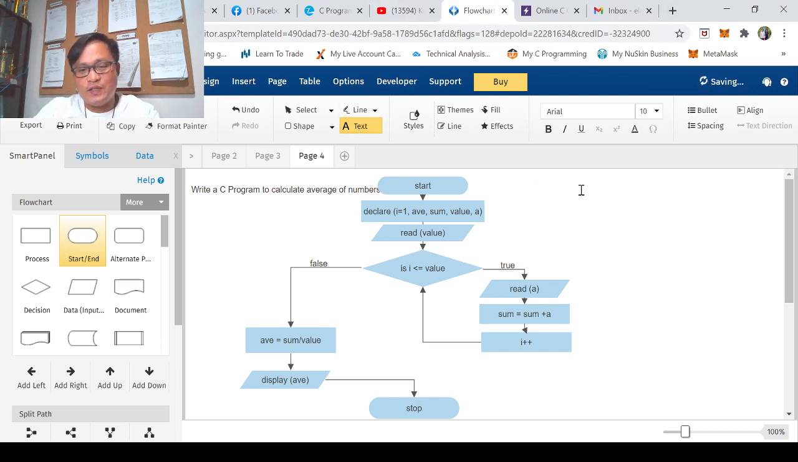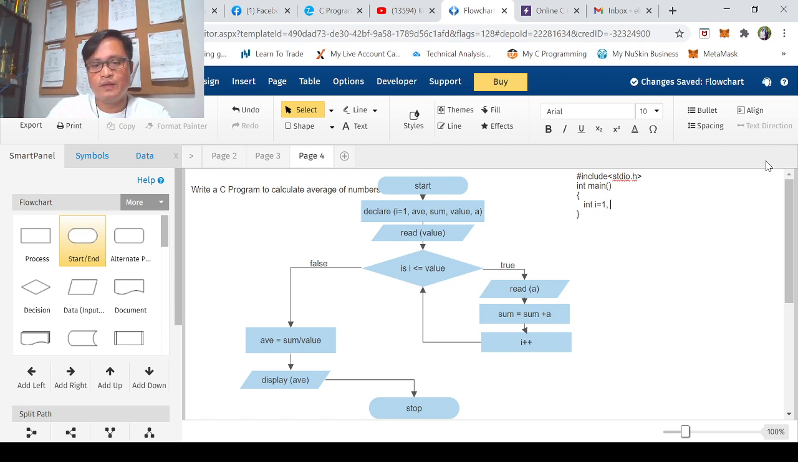Okay, so we'll try to convert this into a program. Include stdio.h, right? I hope you're still following. Seems so technical, but you have to digest. This is programming, right? This is programming. int main, okay. We need to declare I and at the same time initialize it. avg, sum, value, and A, right?